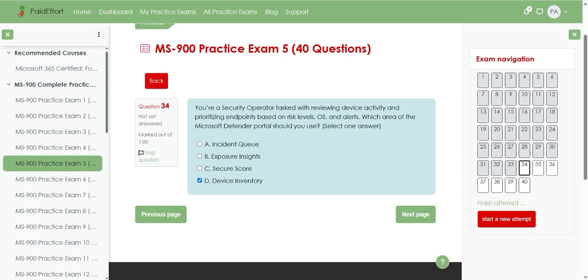Now let's explain why this is the right answer. Device inventory provides the most direct visibility into endpoints by allowing you to filter and analyze devices based on domain, risk level, operating system, and activity. This is exactly what's needed when prioritizing endpoints.